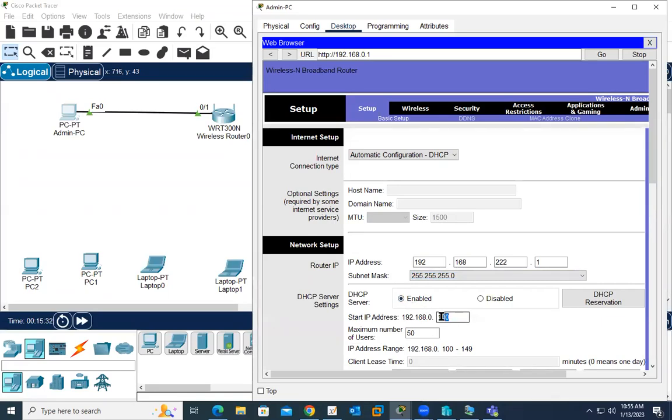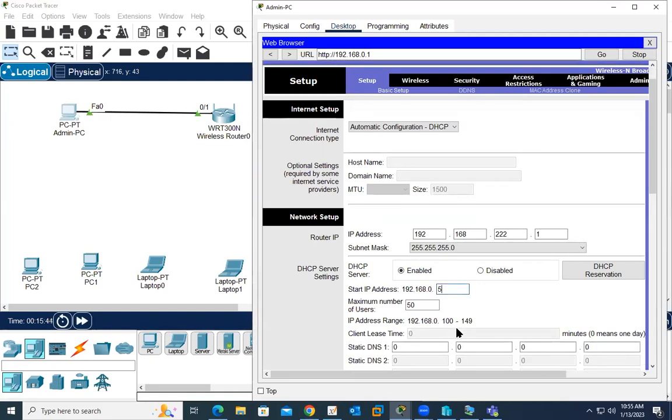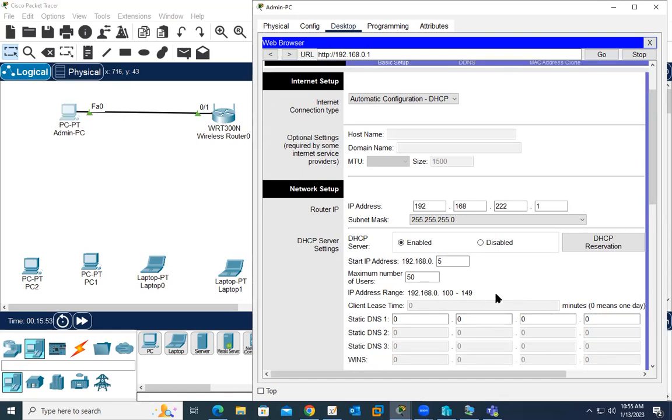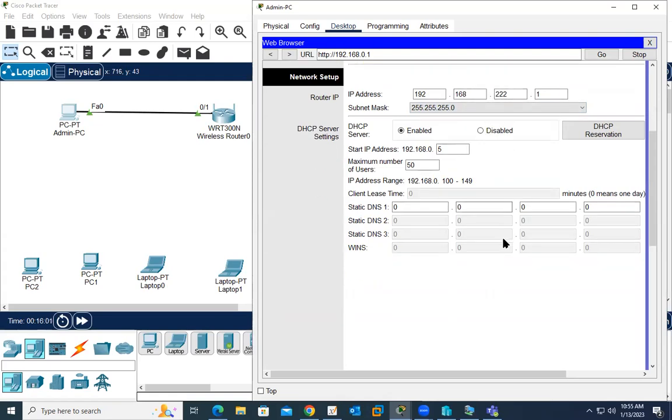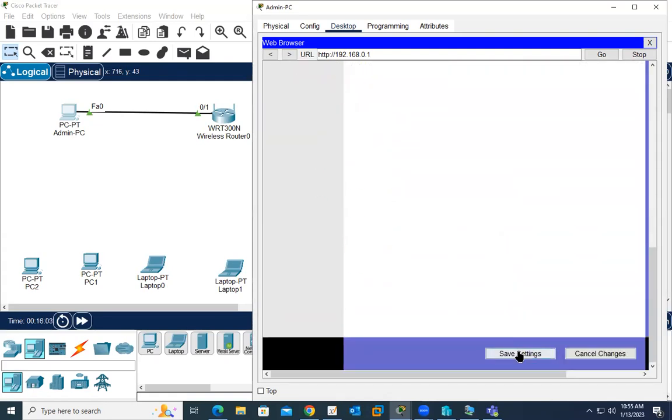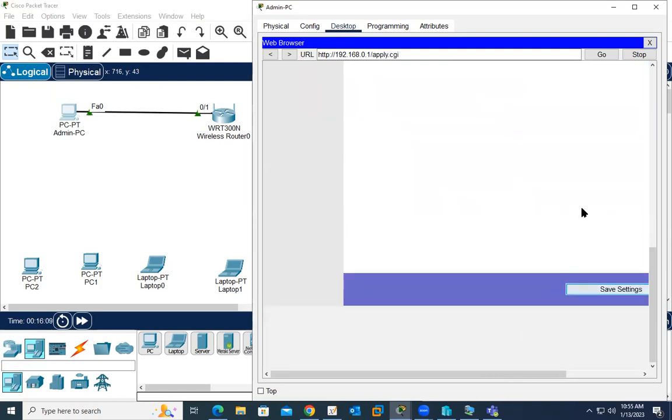Start IP address. It is started with 100. So I'm gonna start with 5 simply. Just for example, to remember, maximum users let it be 50. No problem. So IP range will be 1 to 155, something like this. But I don't want to do anything. Just see these changes I have done here. I want to verify. And then I'll scroll down, and what is that? Save setting. So setting has been saved.